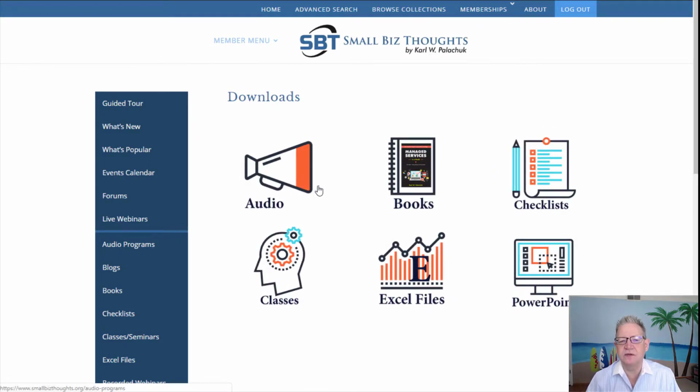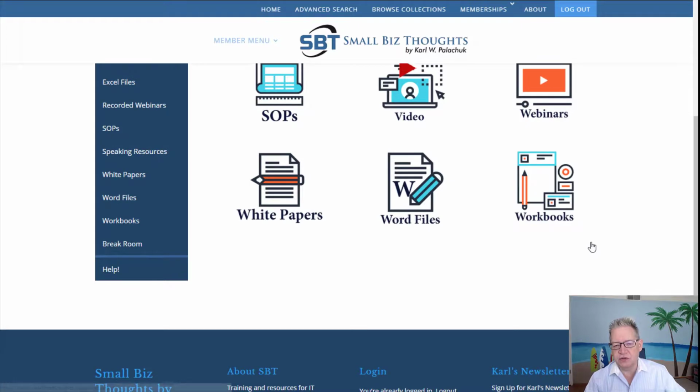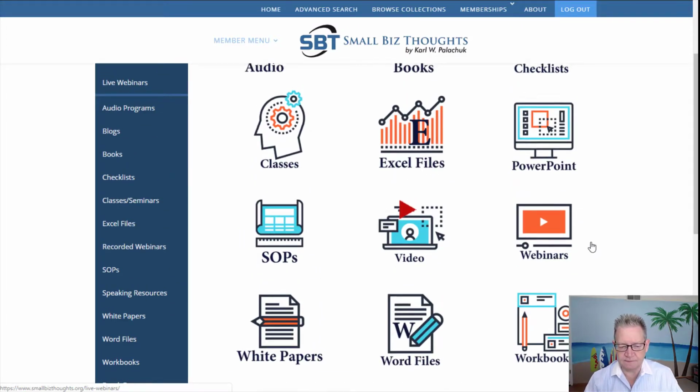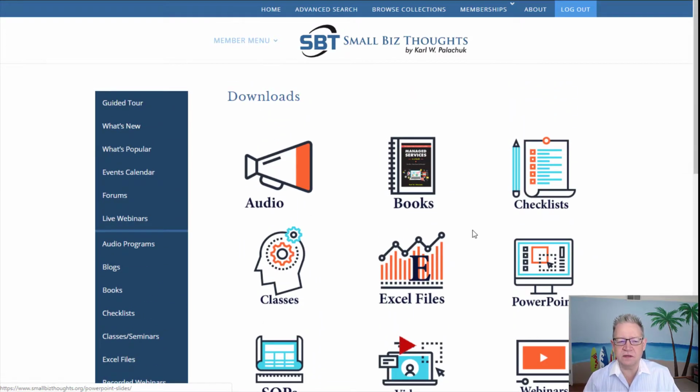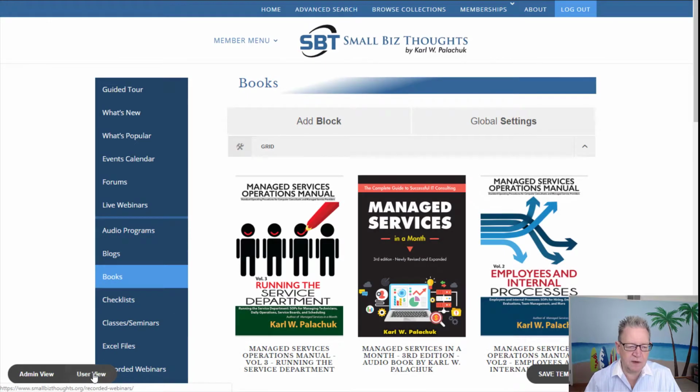It's got downloads, and then it's got audio, books, checklists, classes, Excel spreadsheets, so forth and so on. So as you scroll down, you'll see all of these options. And there's also a search feature, so you can search to look through all of these. But for example, if you look at the books, you'll see this is being recorded in December, and I'm going to update this recording from time to time, but basically, I'll go to the user view.